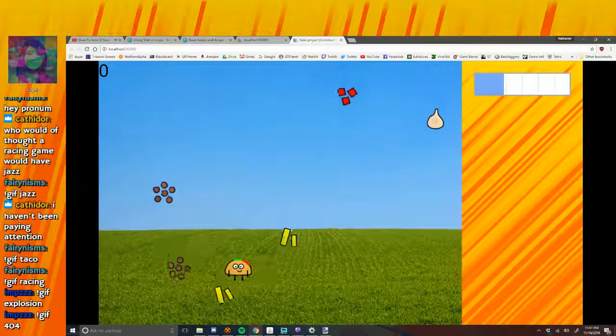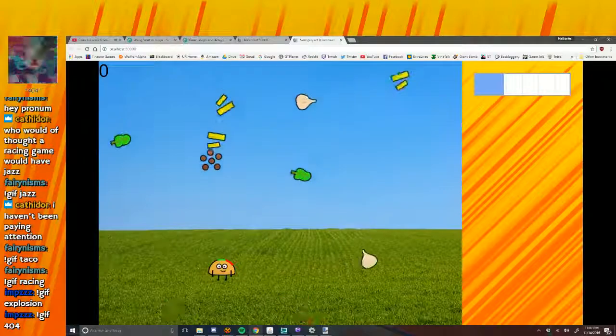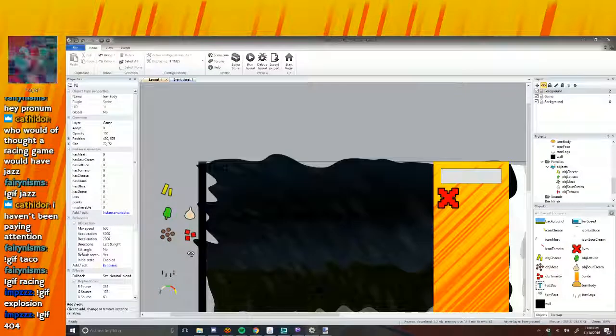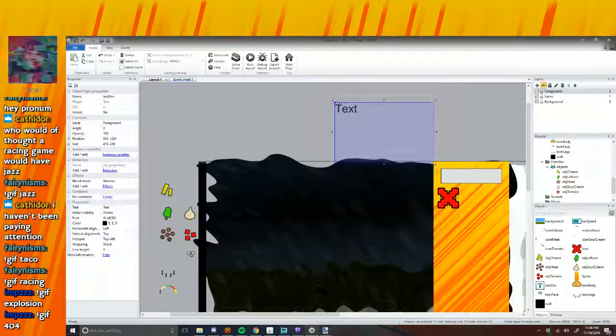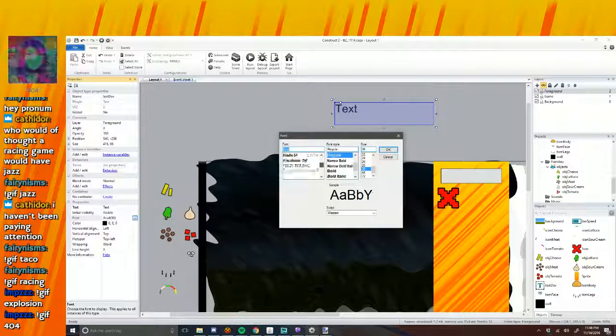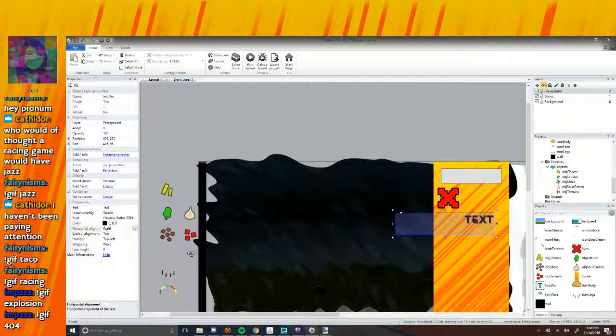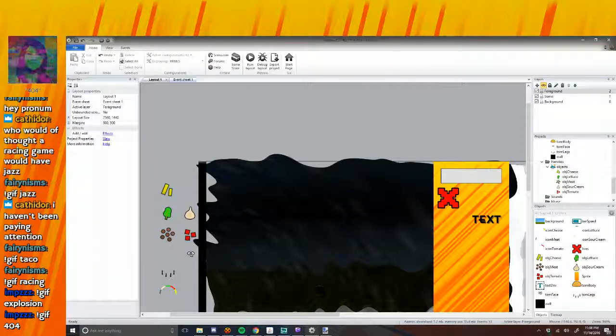I lost. Alright, I like this. Also broke. Here's my text here. This is my score. I can make it a different font. Let's make it Cinema Gothic. Yeah. Horizontal alignment right. There we go. That's my score.